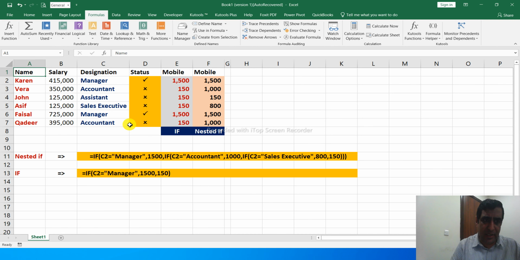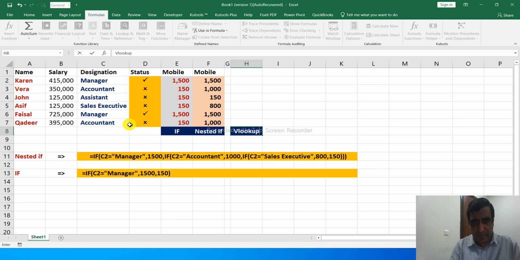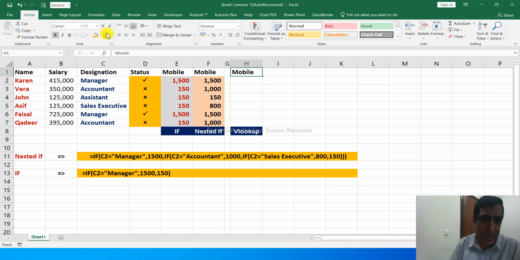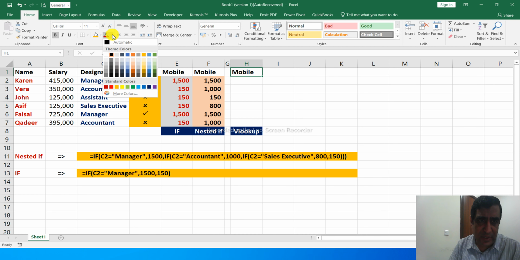Okay, I'm just putting this as my VLOOKUP formula. I select this one, Control C, I just move here, that is VLOOKUP. I get the mobile allowance, Control C. Go to the Home tab. I'm just clicking on this one. It's a different one. Therefore, I book here.